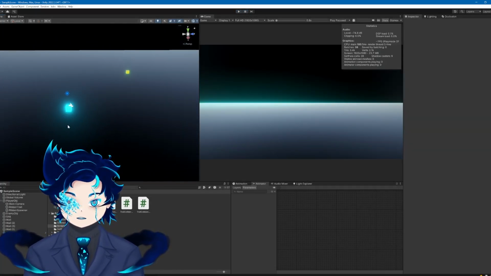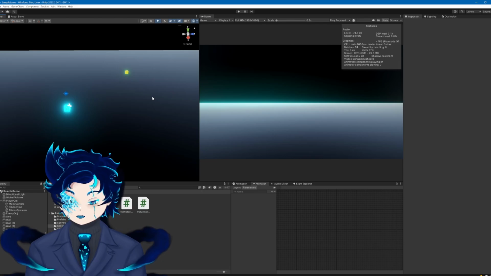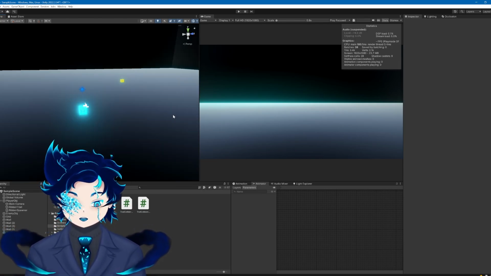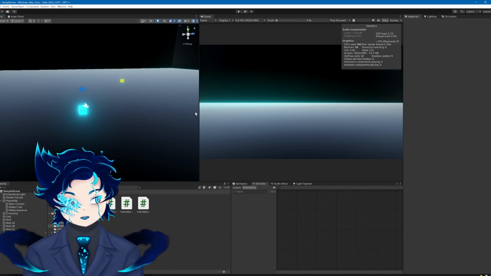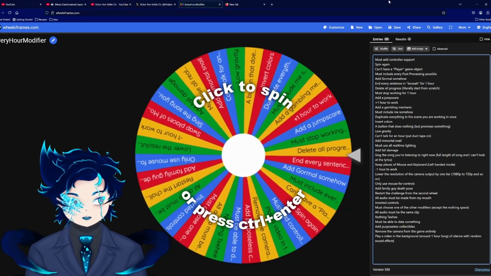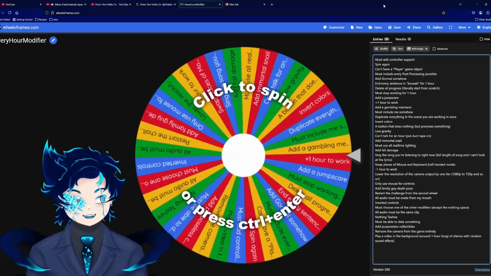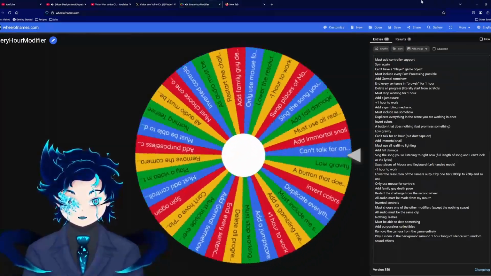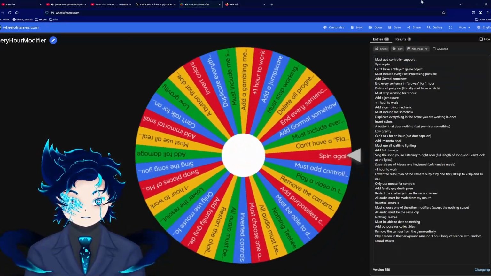I made some decent progress. We are able to move the character somewhat. However, 1 hour has elapsed. You know what that means? It means we gotta spin the wheel. Let's go gambling. I'm actually very nervous. If it's like restart everything, I'm gonna be really mad.